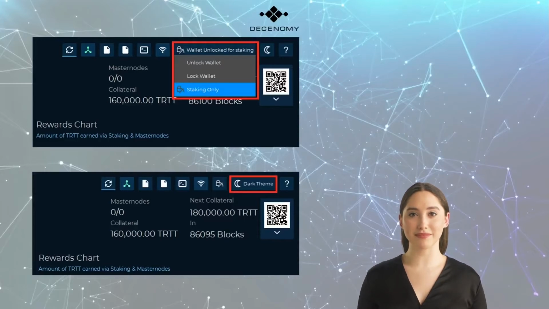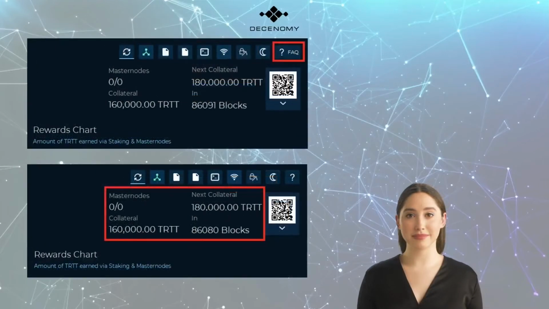And beside that we have Dark Theme, used to switch from dark to light theme. The last tab is FAQ, which is for frequently asked questions about the wallet.